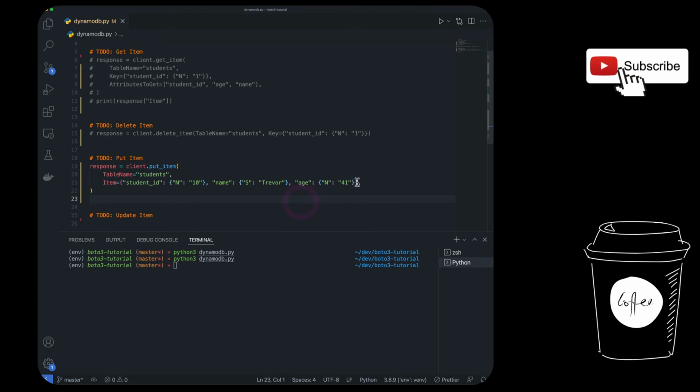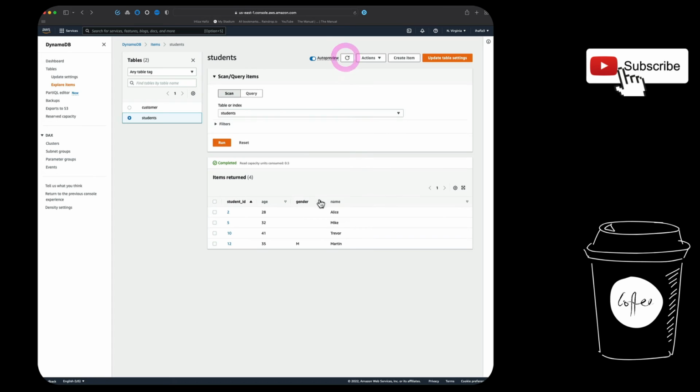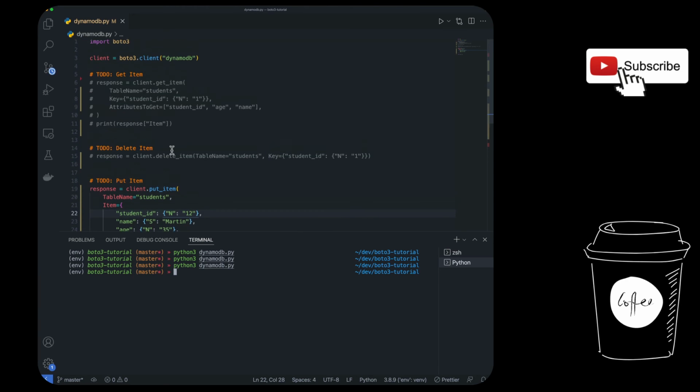Another cool thing is you can go ahead and add literally any column that you want to. So let's say we have another called gender, and we give it a string, and we say M for male, right? And now, oh, we already have Trevor, so we have to give it a unique ID. So let's give like 12, and let's give the name as Martin. Okay, and let's give the age as 35. So if we run it and then refresh, you can see we have a new column called gender. All of them are null except M.